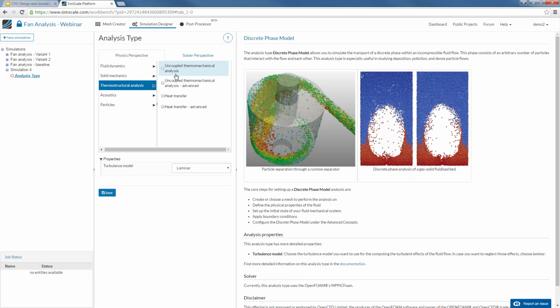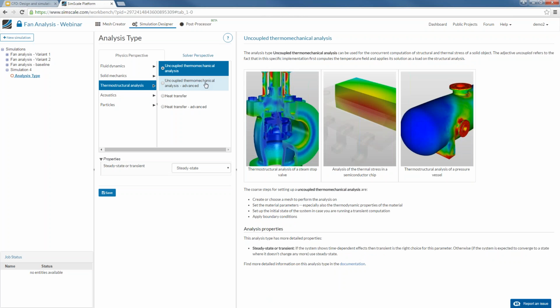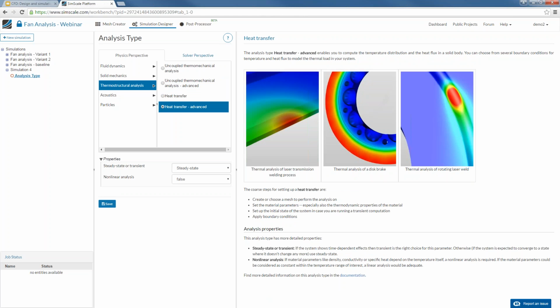I already mentioned the solid mechanics, but then we go to thermomechanical and thermostructural analysis, which also is a pretty important element where you simulate the response, the contraction or expansion of metals or other materials due to the changes in the temperature of the geometry. And some heat transfer analysis.